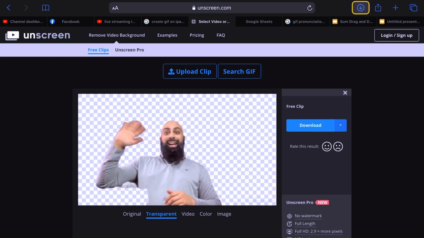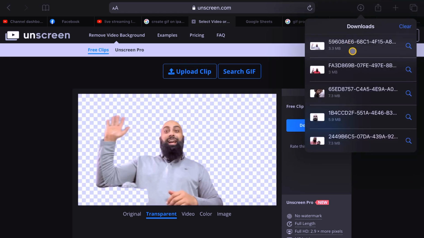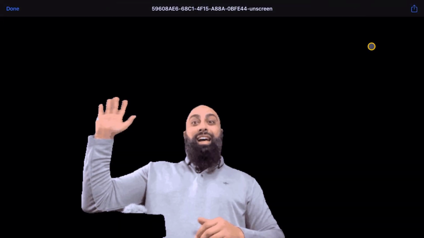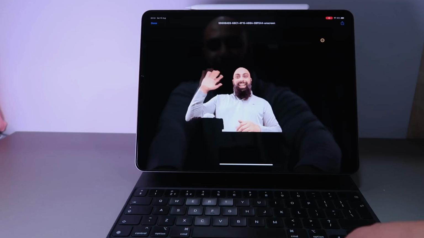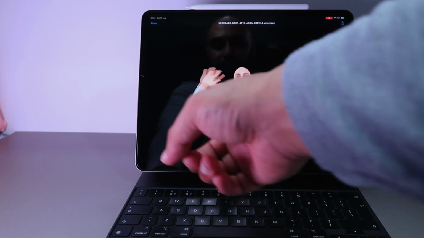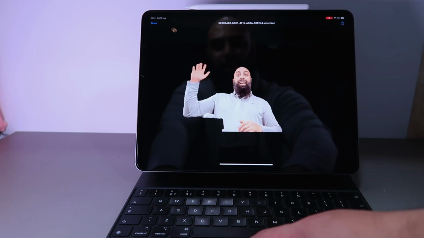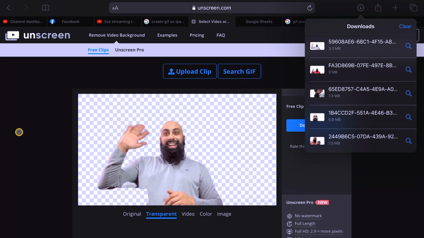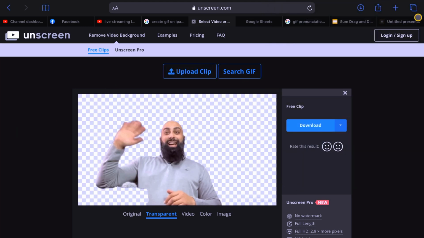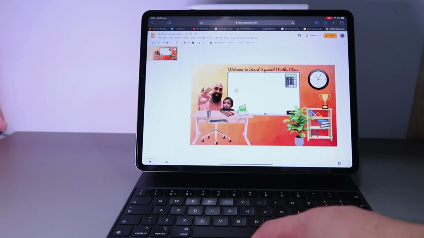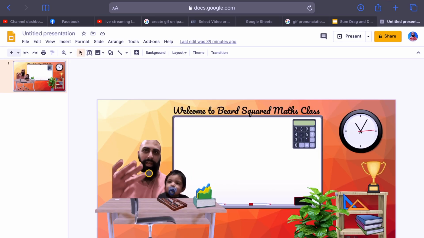Now, if I go to my Safari browser here, this is my downloaded GIF. I can go ahead and click on that, and you can see, without the exception of the camera being in the way, it's completely removed the background. Okay, so let's just press on done. And what I want to do now is I want to go to my Bitmoji Classroom. So I've created a Bitmoji Classroom. That's my son there. This is one that I prepared earlier.